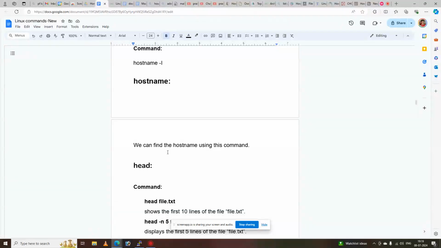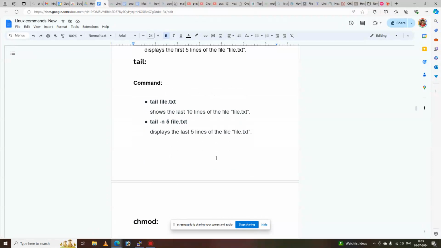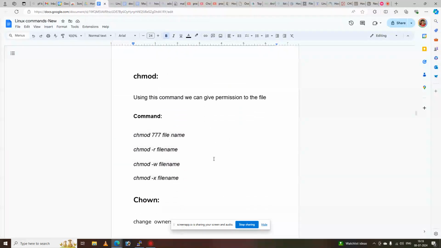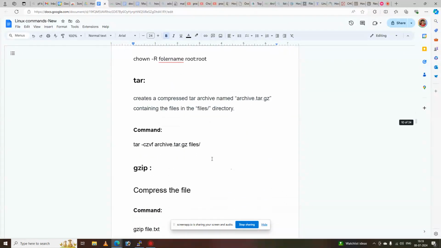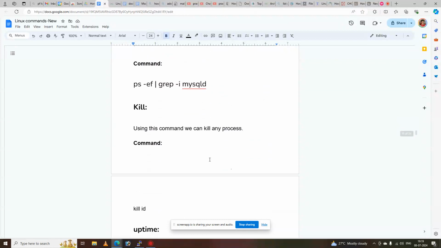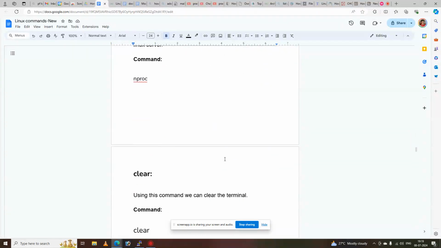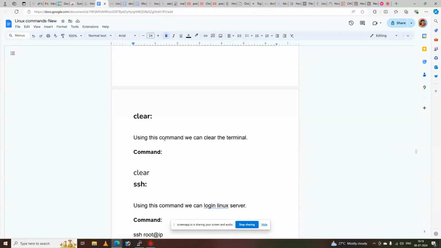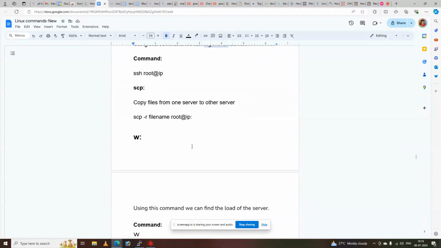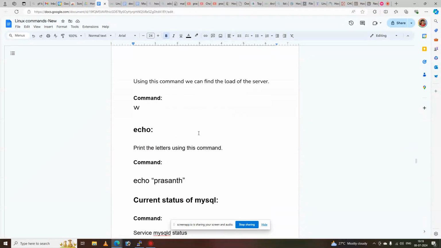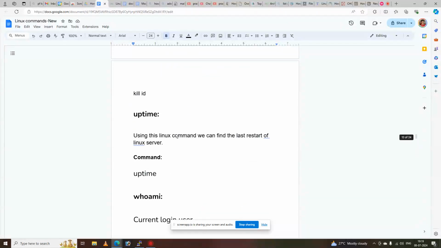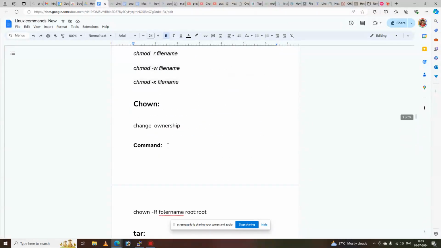And the next one is... actually my commands are not there in proper format. One more command is there to find the Linux version, but that will come later, I think. We can go from this command.